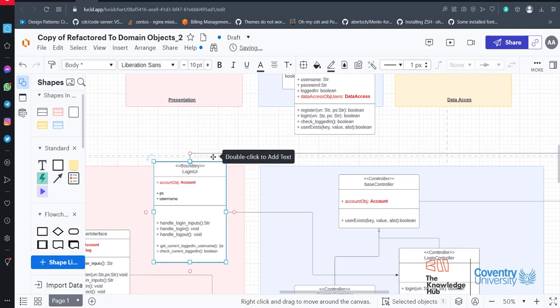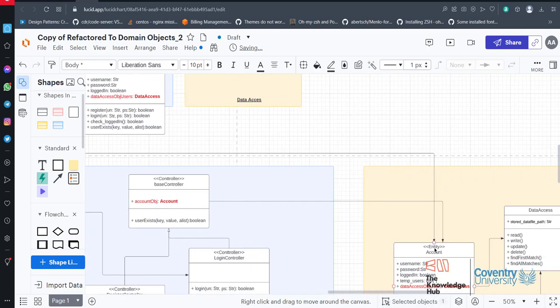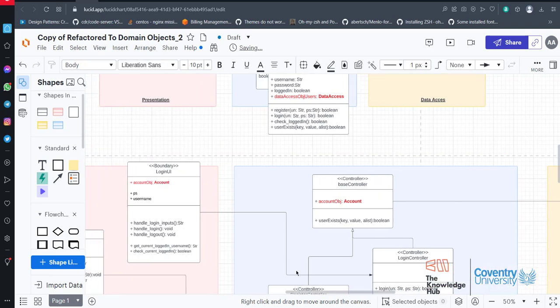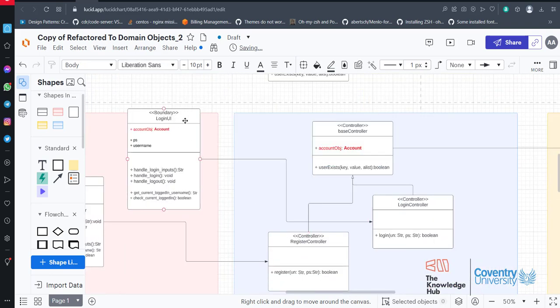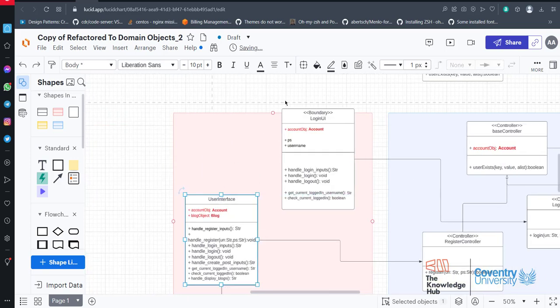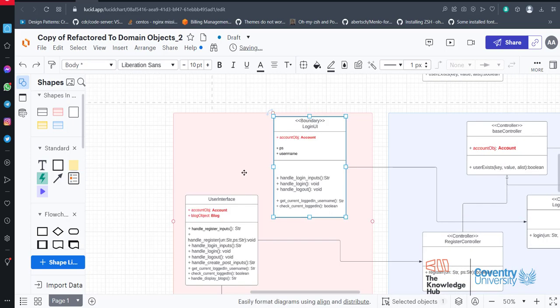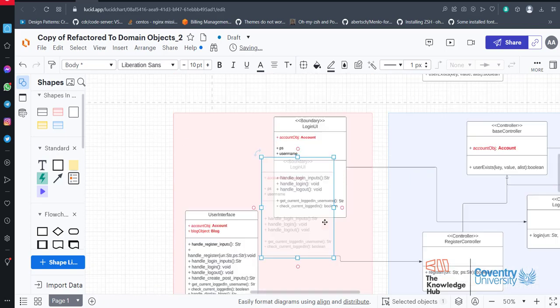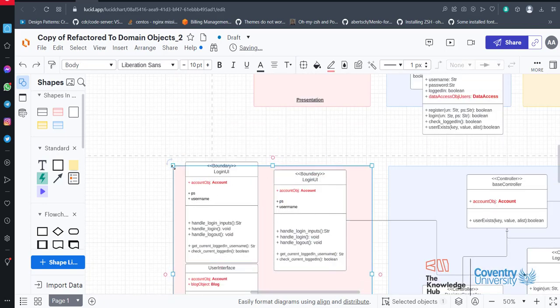But following the rules of the ECB pattern, is this actually accurate or not? It's not accurate because we said that a boundary should never be able to directly access what? The entity. Right? Instead we're going to stick with only the boundary accessing the controller, and from the controller, whether from the controller itself or from the parent of the controller, accessing what? The entity. Okay. But let's create the login UI. Oh, actually we can do the following. We can create the sign up boundary.